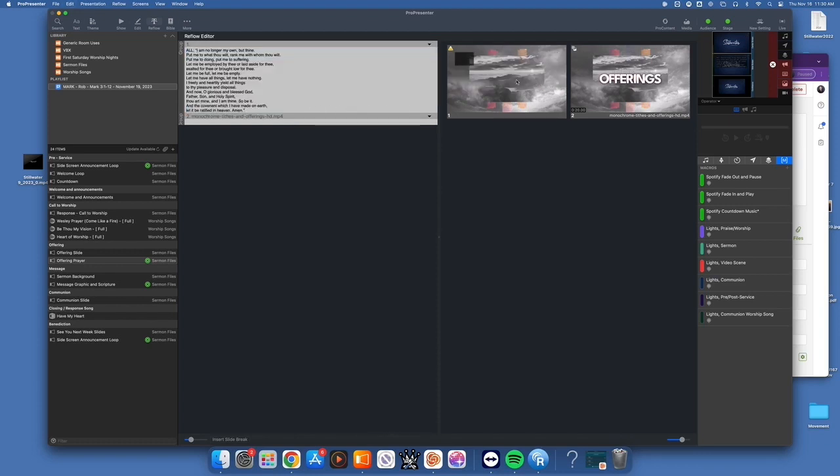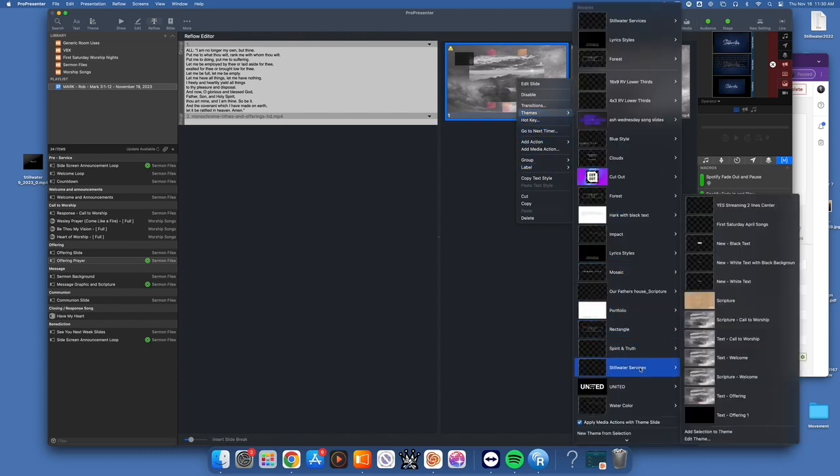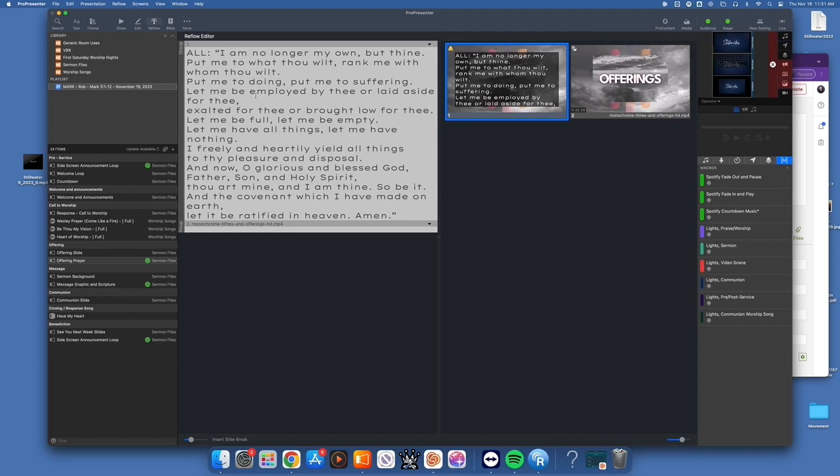And what we can see is the formatting is not right. So what we can do is we can right click on the slide, go to Themes, go to Stillwater Services, and then find Text Offering, and that will adjust the formatting. Being that this is obviously too long for a single slide, this is now where we're going to start kind of tweaking the text. And so I'm just going to format it to make it look good. And we don't want to overdo the amount of text. So probably up to suffering is going to be good for the first slide.